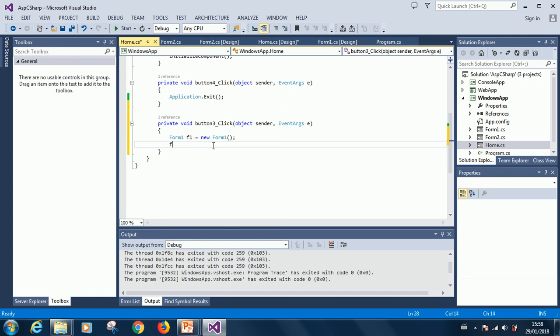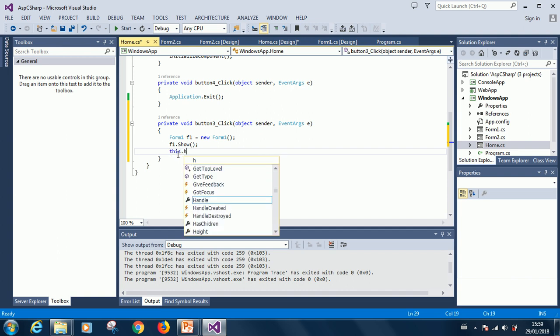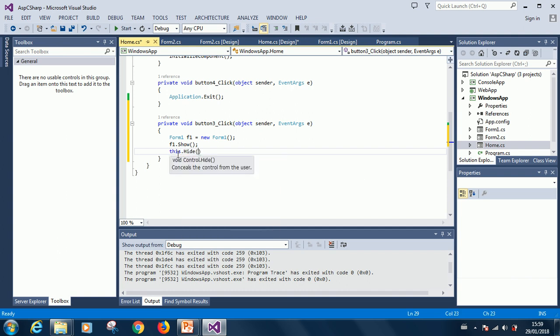F1 dot show. So you say F1 dot show. F1 is new form 1, the new form 1 dot show. If you want to hide the current form that is already open, you can just say this dot hide. What it's going to do is close the existing form and open the second one. Let's try to see what happens.